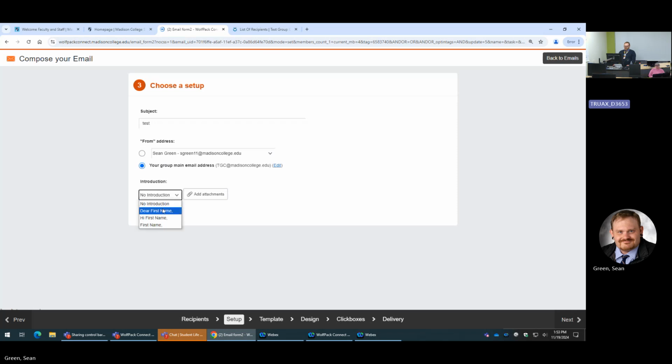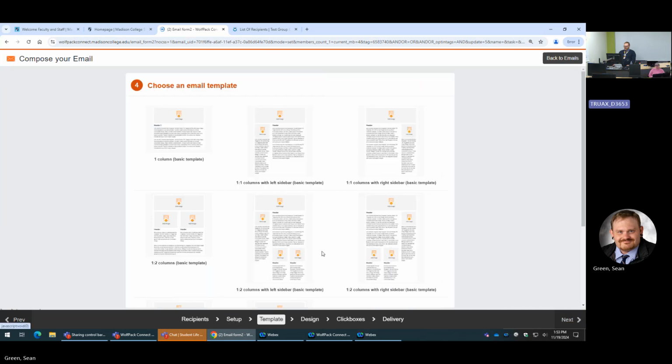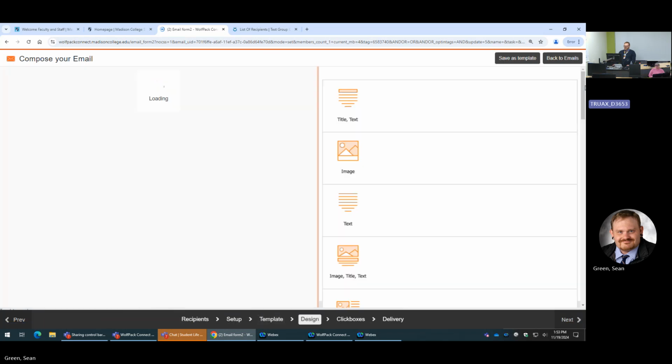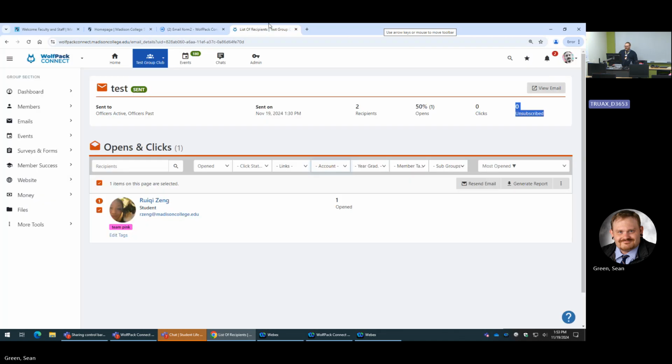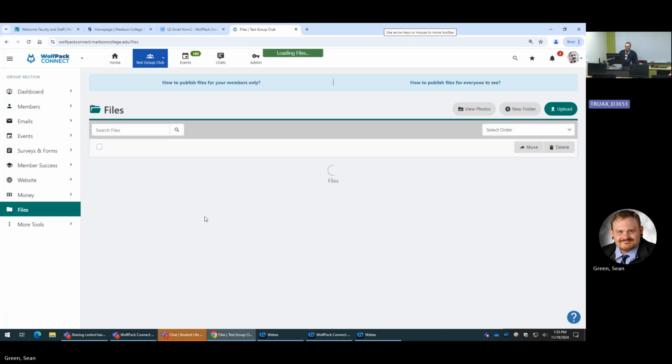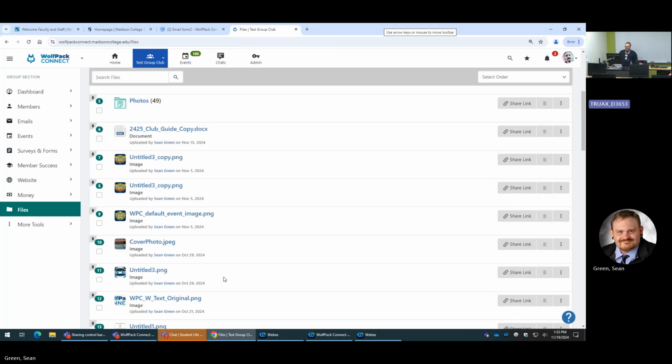So yeah, let's do my first name next. So then I guess we gotta go with this, right? So here's the thing though that is cool, because then it's gonna take you down to the design element, right? So I need to make sure that I have some pictures, so I'm gonna go to files.